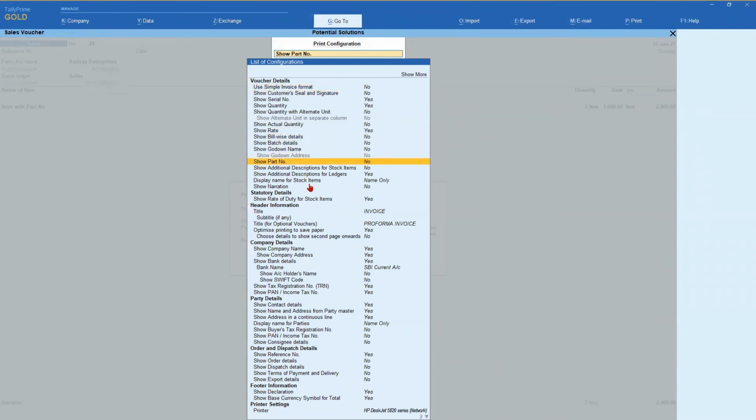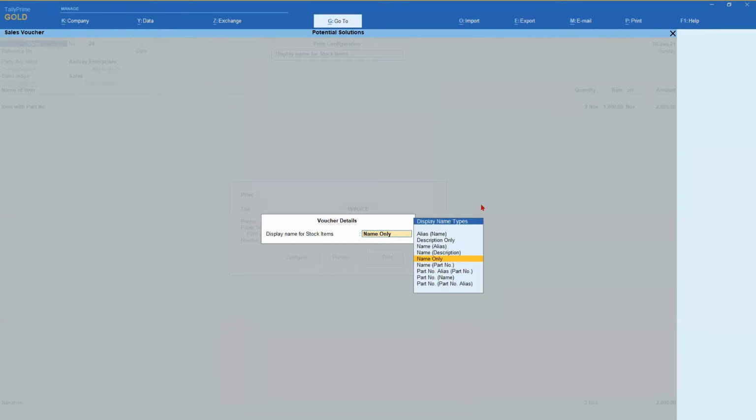And if you see here, you have another option called display for stock item. By default, it is going to be name only. Now you press enter, you will get different options, right? So you can have, for example, this has got name with part number. Or if you want to print part number first and then the name of the item, you can do this.